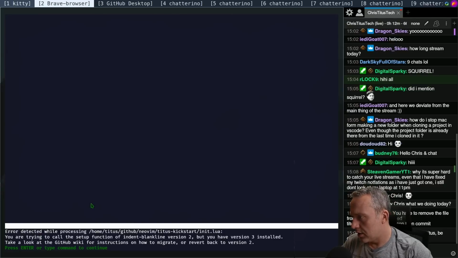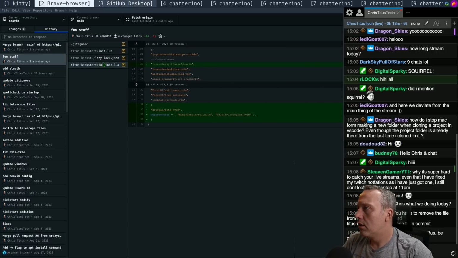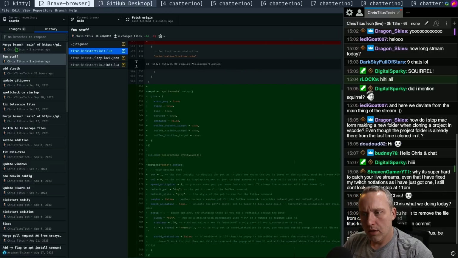You were trying to call a setup function for init.lua version 2, but you have version 3 installed. Take a look at the GitHub wiki for instructions on how to migrate or revert back to version 2. Oh, what did I do here? Oh, crap. Okay. Oh, you have to remove the cache: git rm --cached lazy-lock.json, and then commit.